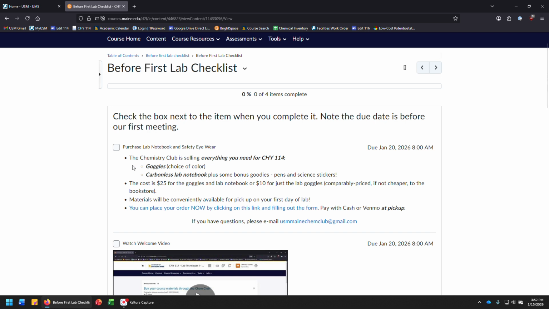But an easier way to get your laboratory materials is through the chemistry club. The chemistry club here on campus is going to be selling both of the materials that you need for lab, so the goggles and the lab notebook. The cost for this is $25, which is very competitive if you were to buy these materials separately elsewhere. If you just want the lab goggles, that's $10.